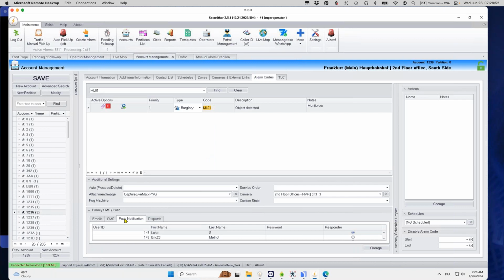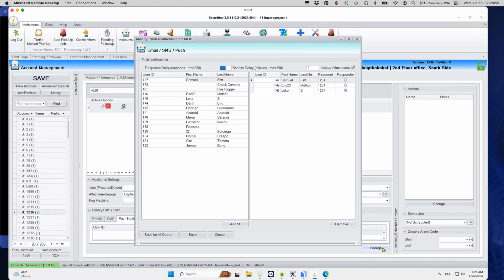The other thing that I made is a setup for a push notification. So in this case, when I receive this ML01, I'm going to notify my users, and I'm going to ask one of them to verify the alarm.